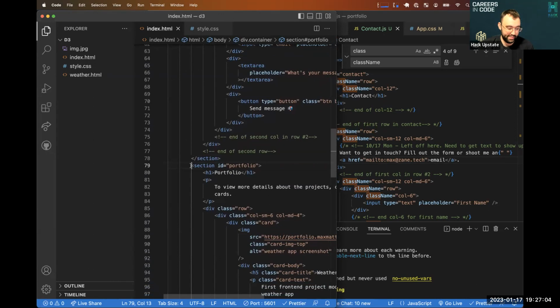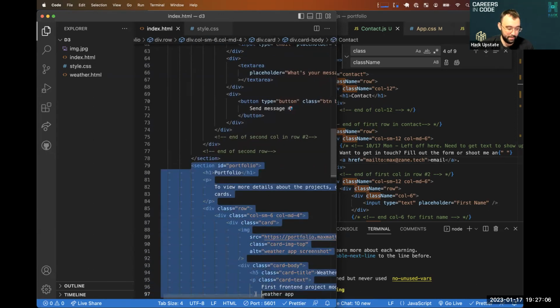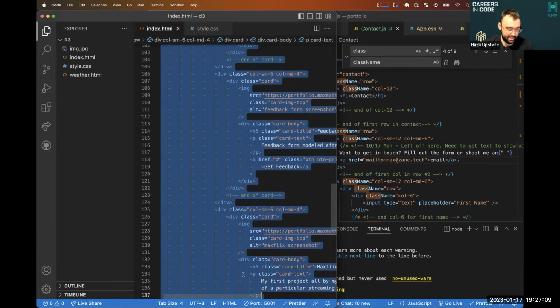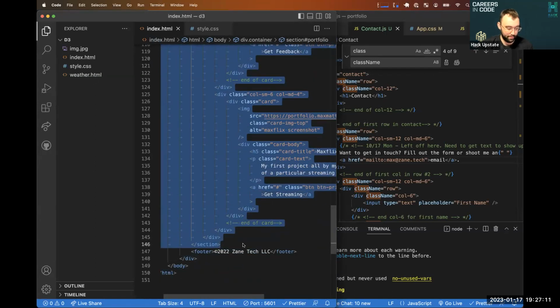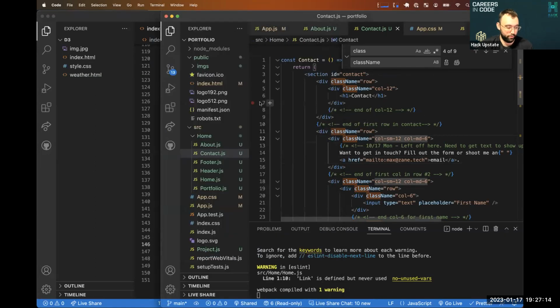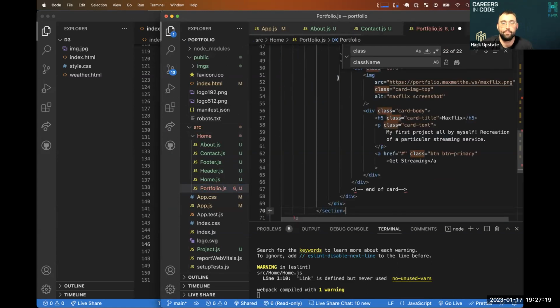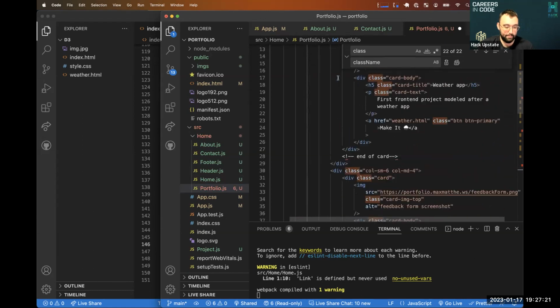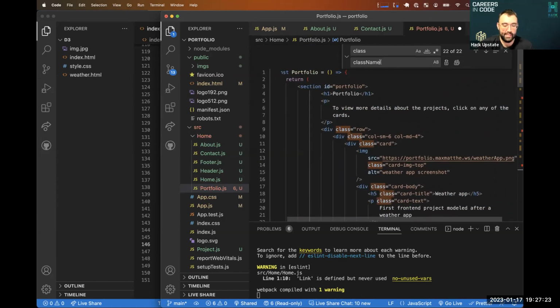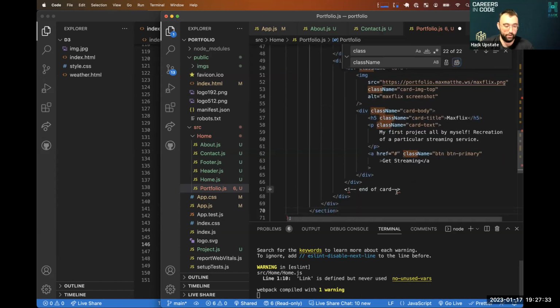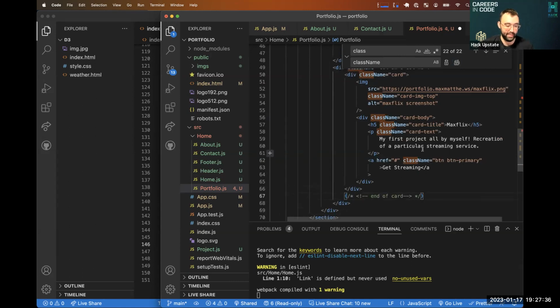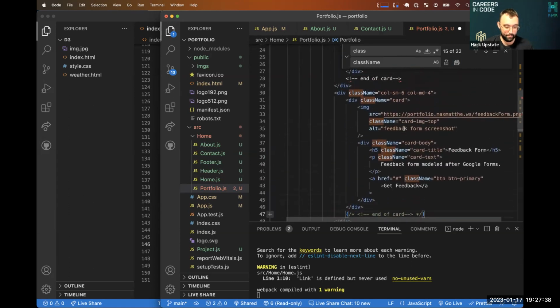Going to go down to my section portfolio. I'm going to copy all the way down to the end of this section. Go back over to my portfolio.js and paste that in. I've got some things to deal with here. I've got my class instead of my class name. Because I already have this loaded, it's already detected that there are 22 different things here. So we can just click this replace all button and it will take care of that for us. And then I'm just going to clean up some of my comments.